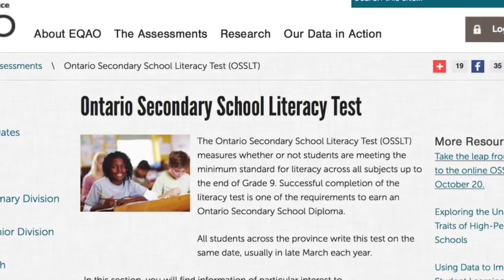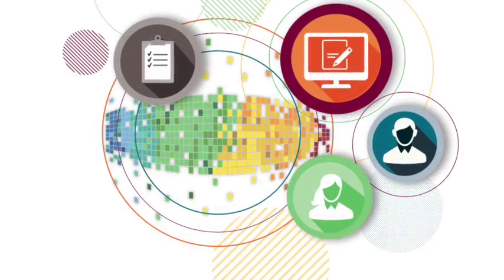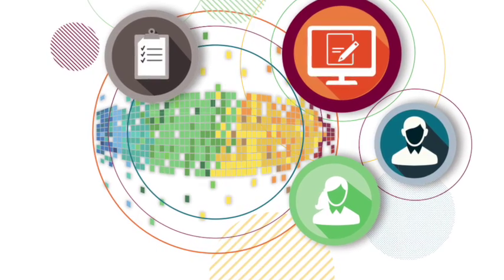If you want to practice these strategies yourself, then feel free to go on to the EQAO website and check out all of the resources they have for the OSSLT.